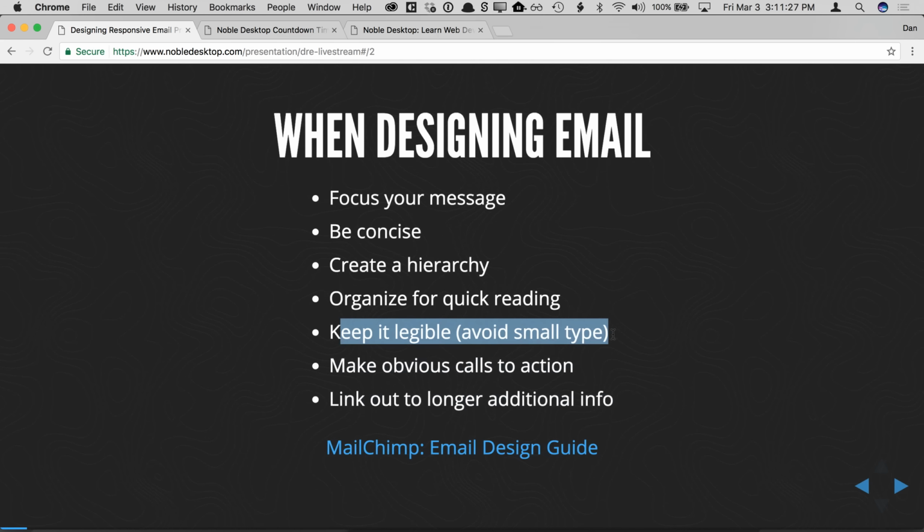Keep it legible. This is really important with responsive emails. Instead of taking a desktop email and just shrinking it down and saying, well, they can zoom in if they want to. Yes, people can zoom in, but if it's not large, easy to read type on their phone, they're not going to do the work to zoom in and out unless they really are interested in your topic. So if it's nice and big and easy to read, you're going to get a lot more interaction with your emails.